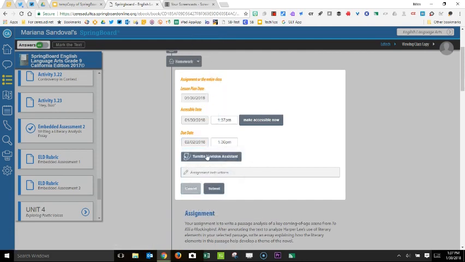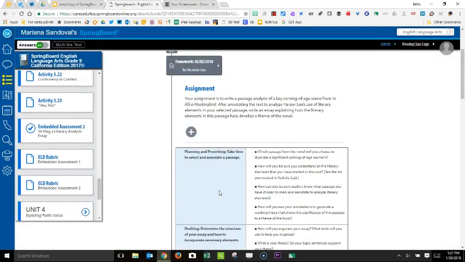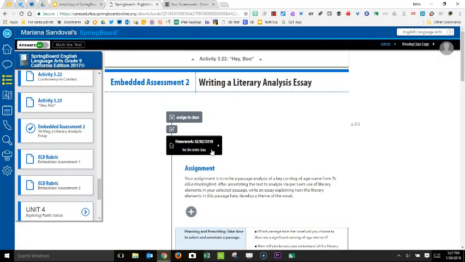And most importantly, make sure you click the Turnitin Revision Assistant button so that this button turns blue. This means the Revision Assistant will be made available to your students when they access the assessment. Click Submit, and the assignment has now been assigned to your class.